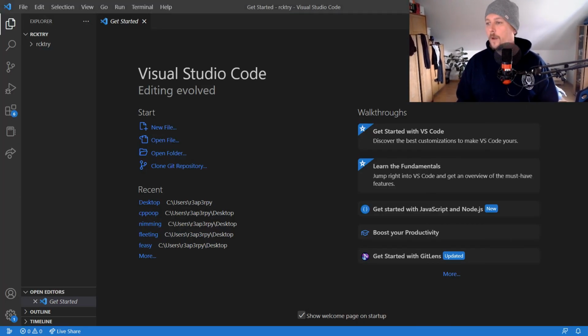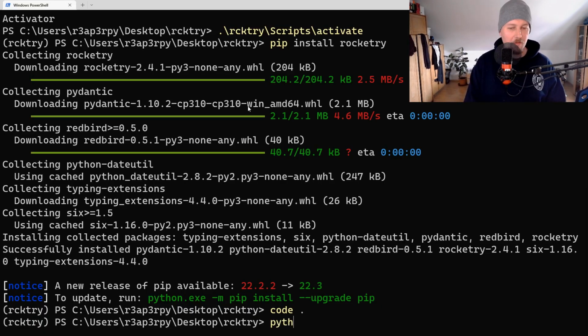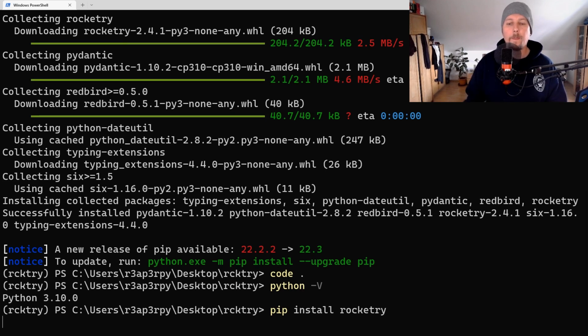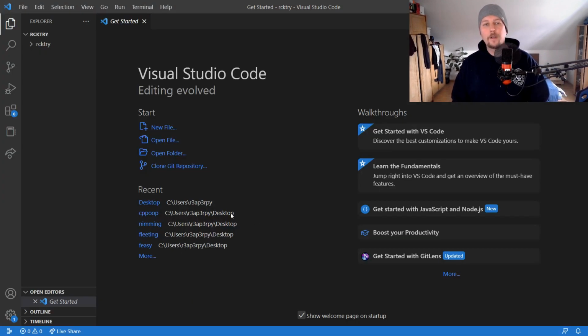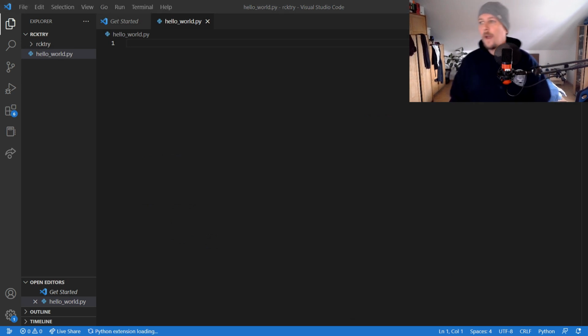What I did was, we are on Windows 10, Python 3.10.0, so I'm not using the latest 3.11, but that's okay. In order to use it, we have to install Rocketry, and once it is installed, we should be able to create our hello world example. So how do we use this library?